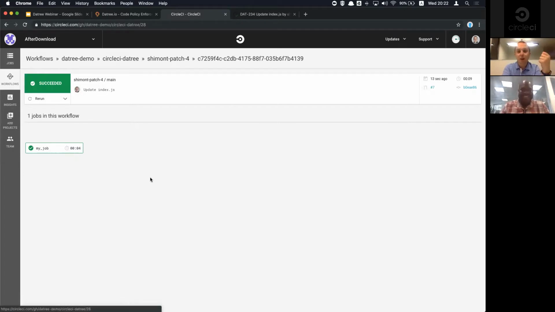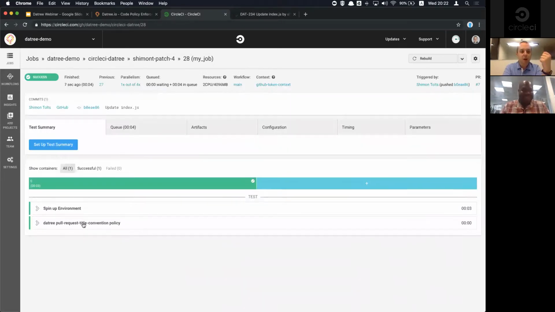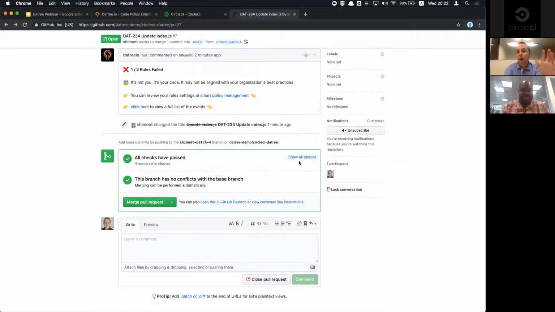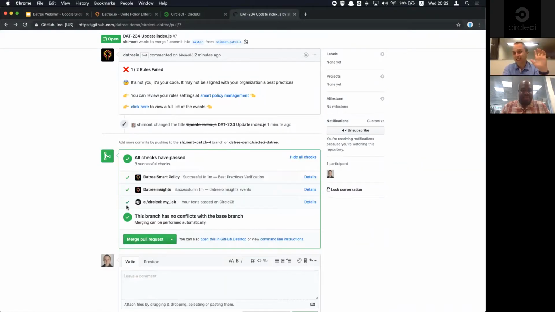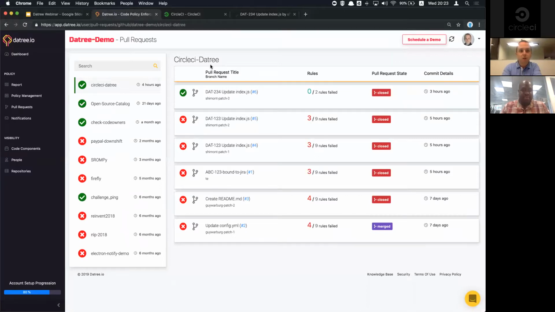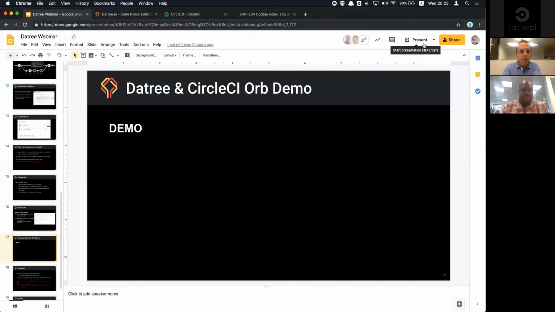And if we look at the job, we will see that now it is passing, and it says success, pull request title mention issue tracker format. And if we go back to GitHub, you will see that now automatically everything is passing. So what you can do is run the orb on every project that you have, and by importing it, you will make sure that everyone puts an issue number inside their ticket. So that's how it works. It's really easy. And I'll go back to my presentation.